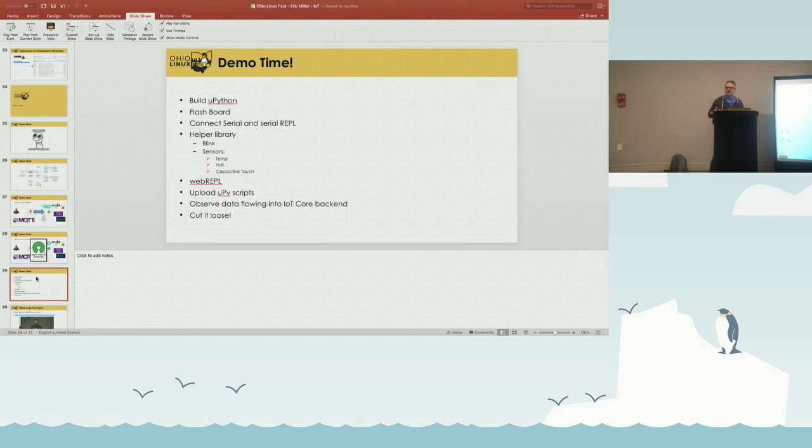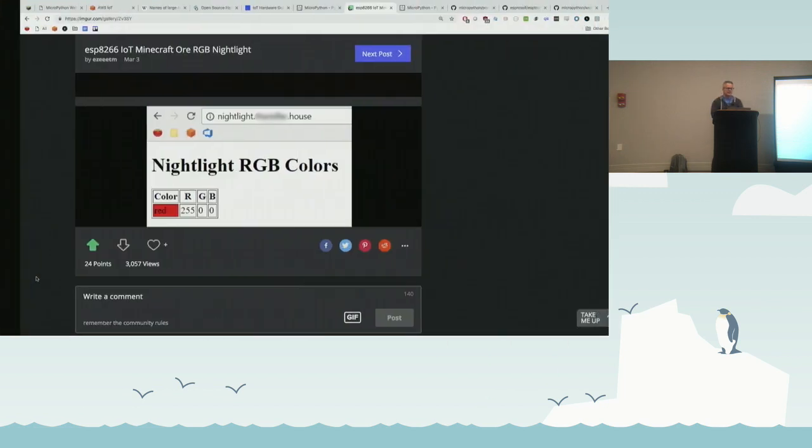What would you do on your first day of playing around with it, right? You get it out, you want to put MicroPython on it. You want to connect over serial. I'll show you some helper libraries and what they do. I'll show you how to connect to the web REPL, and then I'll show you how to upload scripts, and then eventually we'll connect it to a cloud service, and we'll see data flowing to the cloud.